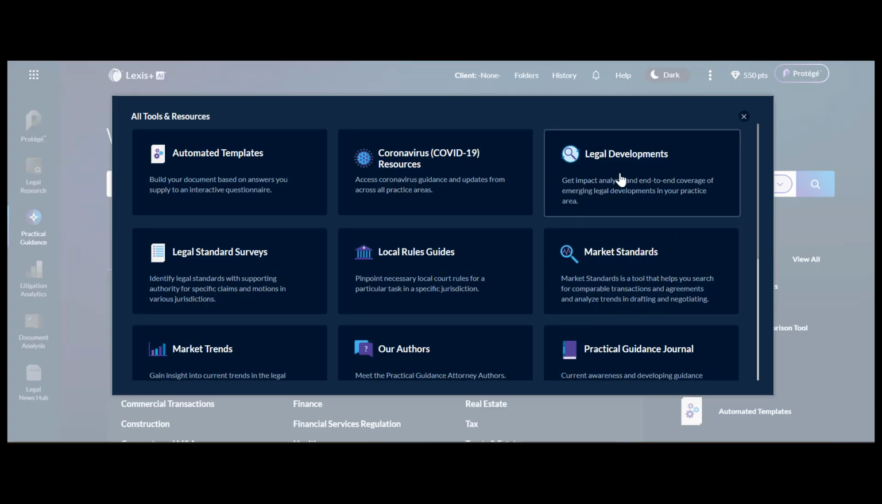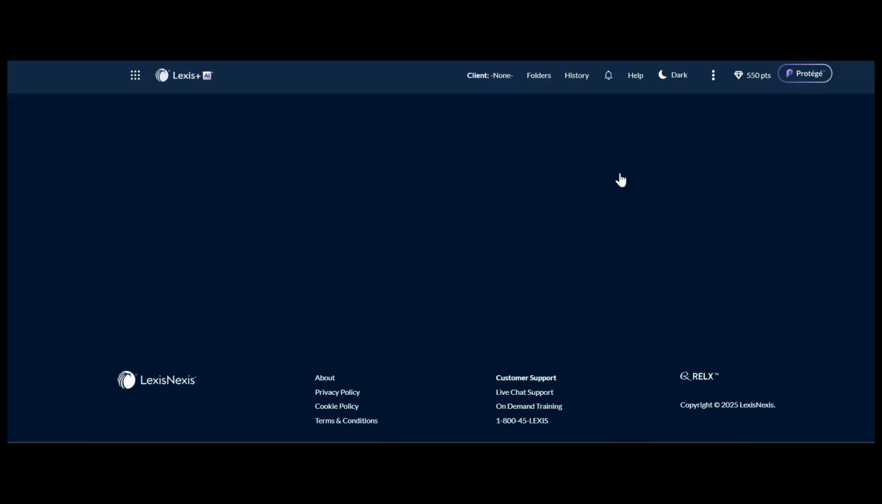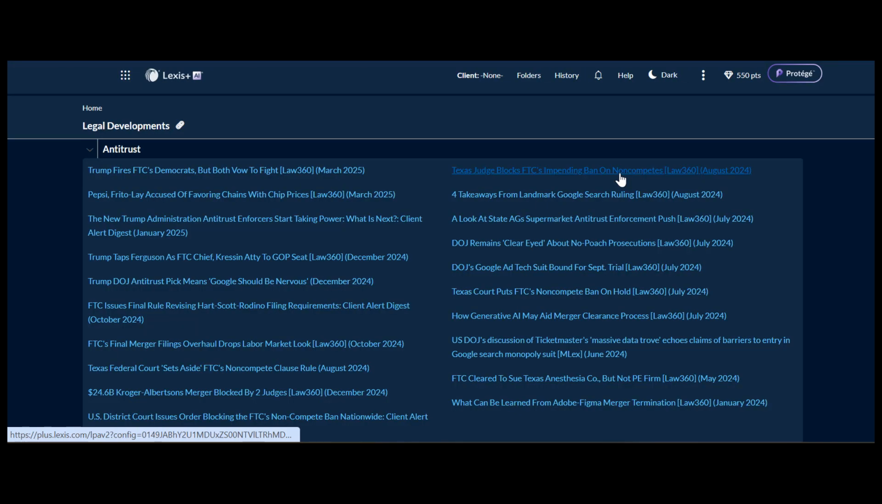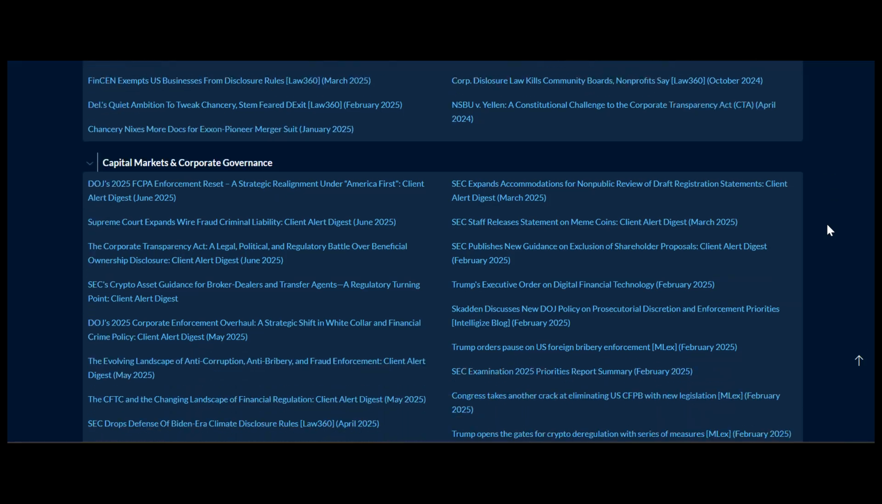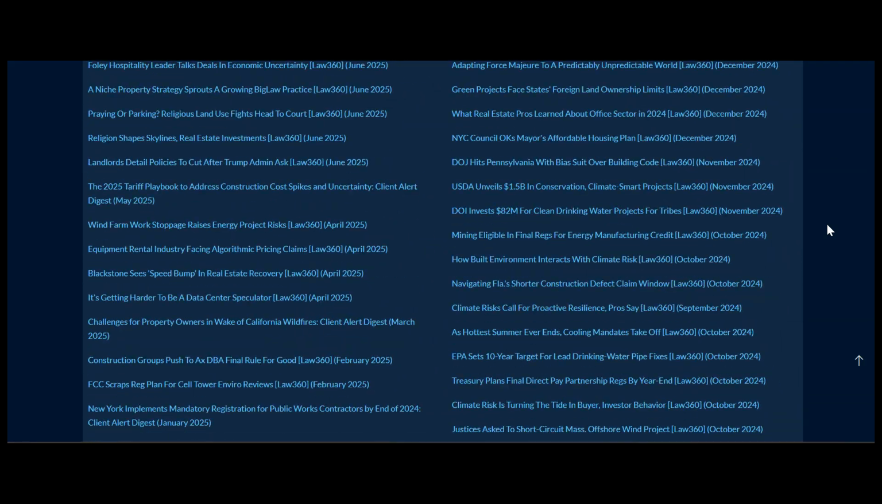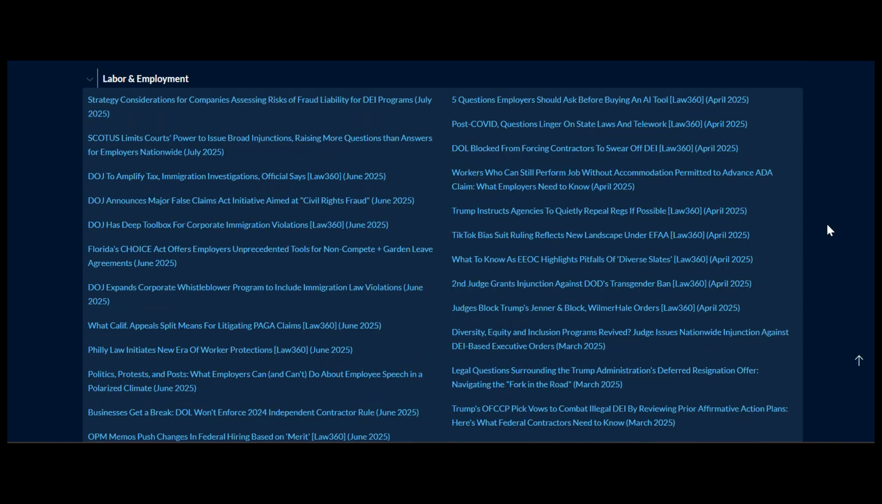Then choose Legal Developments. Here you'll find analysis and end-to-end coverage of emerging legal developments in a variety of practice areas and accompanied resources. You can scroll down the page to view practice areas. Let's choose Labor and Employment. See the dates next to the title to see how current each article is.